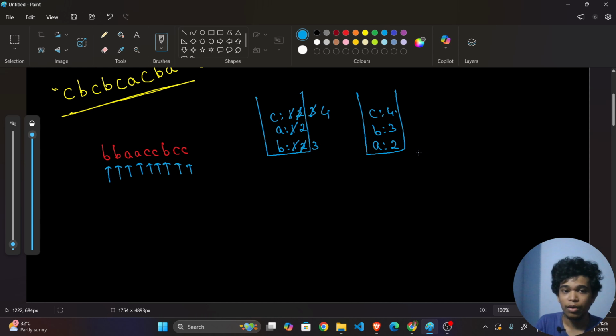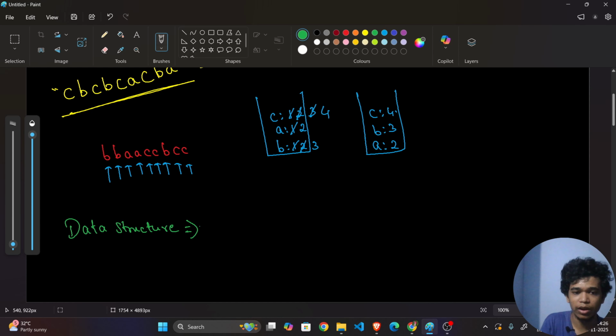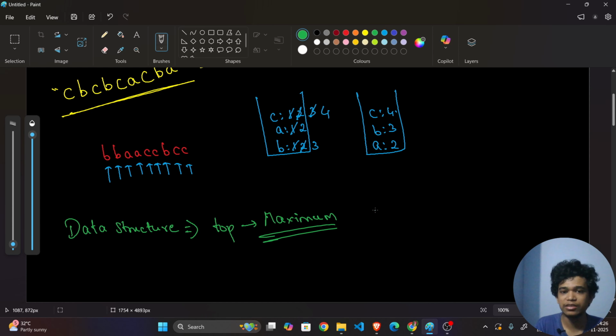Now I want a data structure. Observe this carefully. This is going to be more important. So I want a data structure such that the data structure will always give me the top element as maximum. So what is the data structure I'm going to use? I'm going to use heap or priority queue. Hope you understand this. Okay.